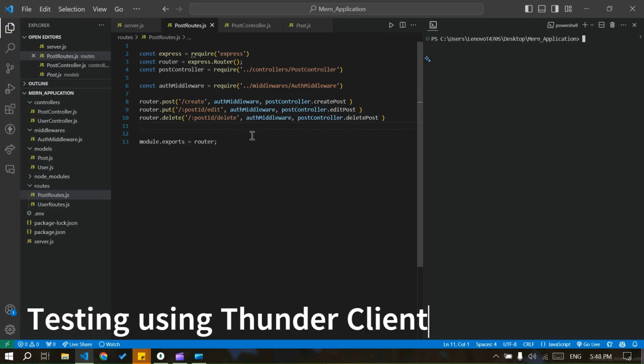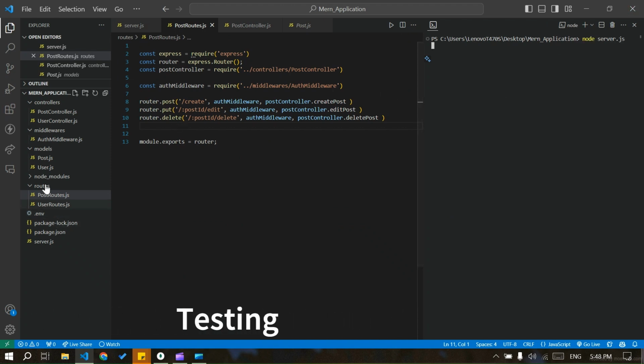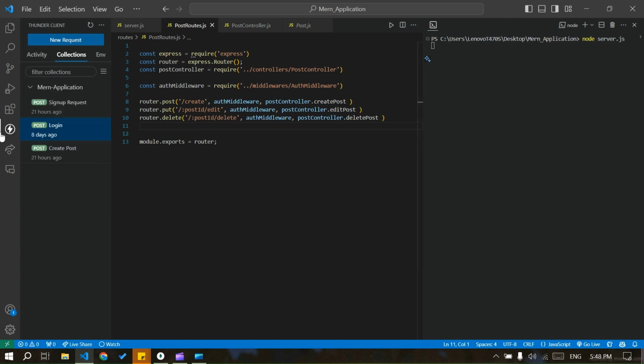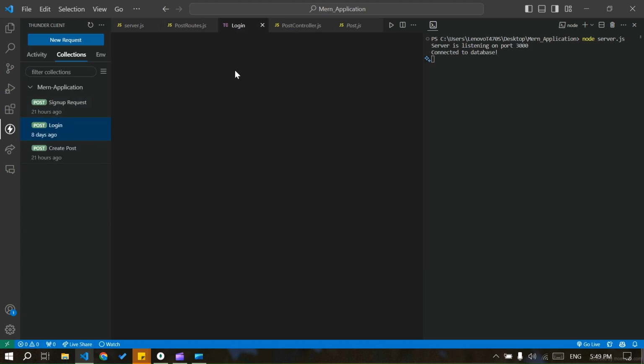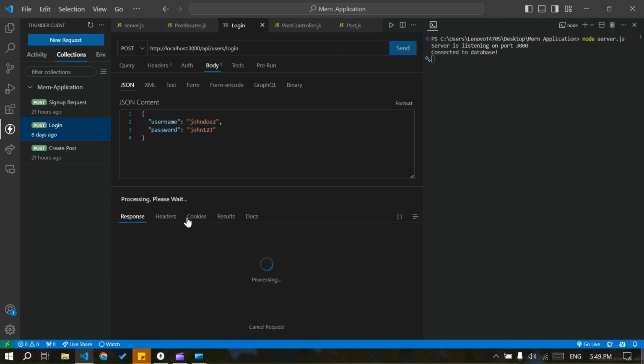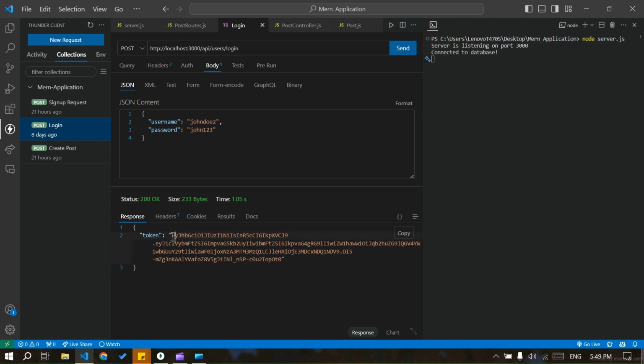Let's test these endpoints using Thunder Client. Let's go over into the terminal and run our server. Then we're going to go over into Thunder Client, run our login request so we can get that token from there. Let's just copy this token.